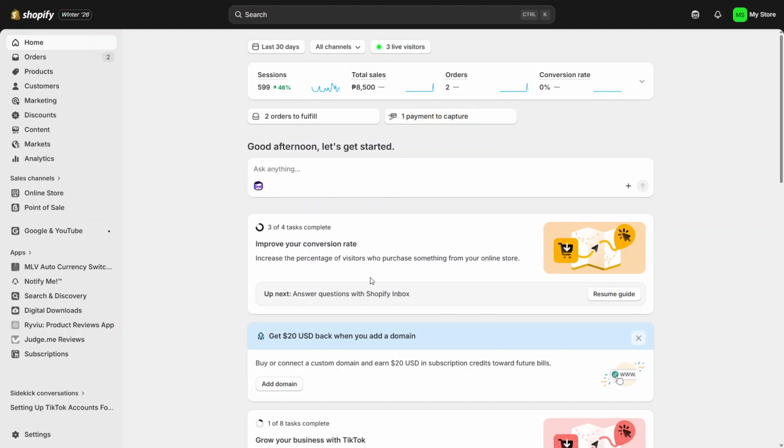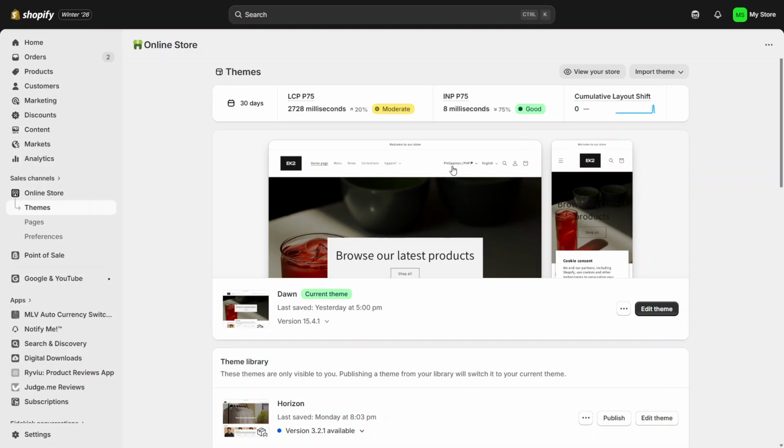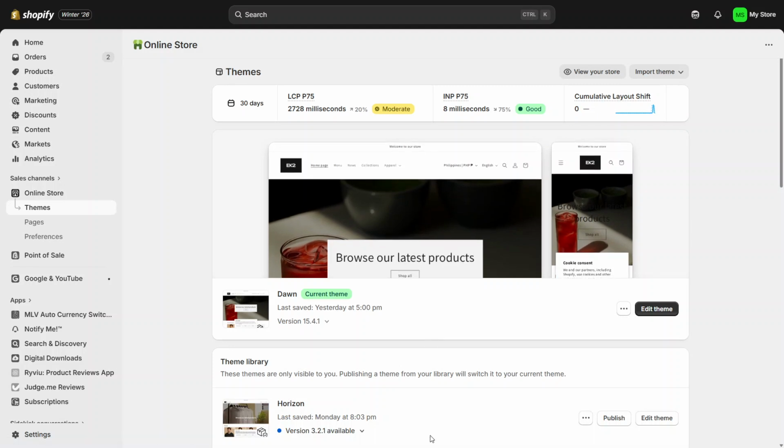First, log into your Shopify dashboard. On the left-hand side, you'll see a menu. Look for the option labeled Online Store and click on it. This will bring you to the Themes page, where you can see a list of all the themes in your store. Your current theme will be at the very top.